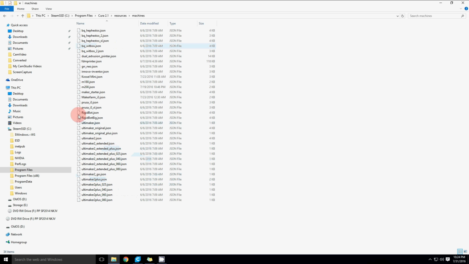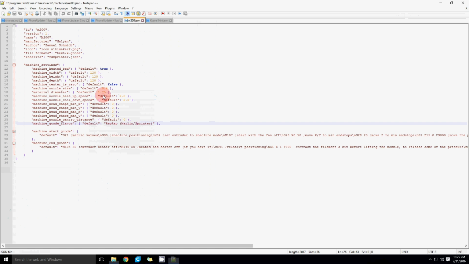So if you want to make one completely from scratch and you're dealing with a RepRap base printer, making a copy of something like the Prusa i3 would be a good way to get going. I've already got one in here called the M200. And if you're wondering why I called it the M200, it's because the Monoprice Select Mini is actually a white label of the Malyan M200. So the Malyan M200 is what that printer is. Open that up with a text editor. I'll be using Notepad++ to view this.